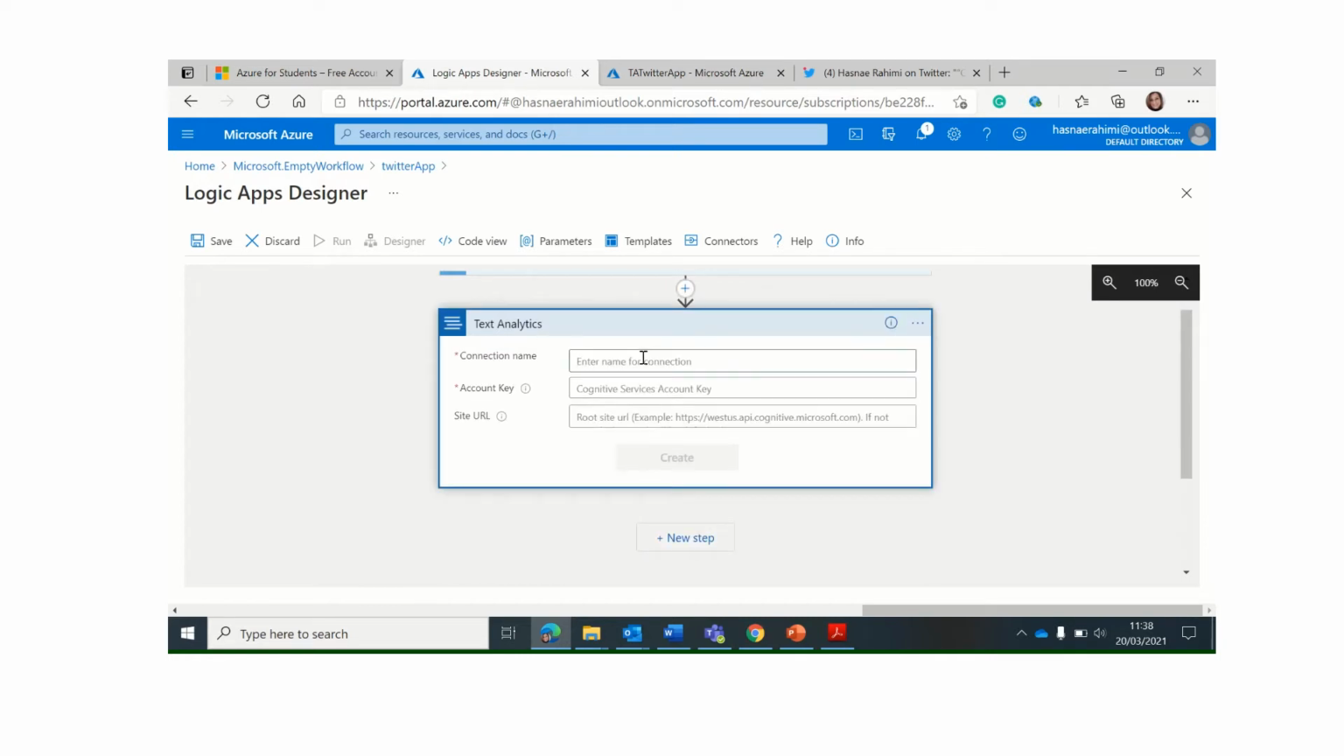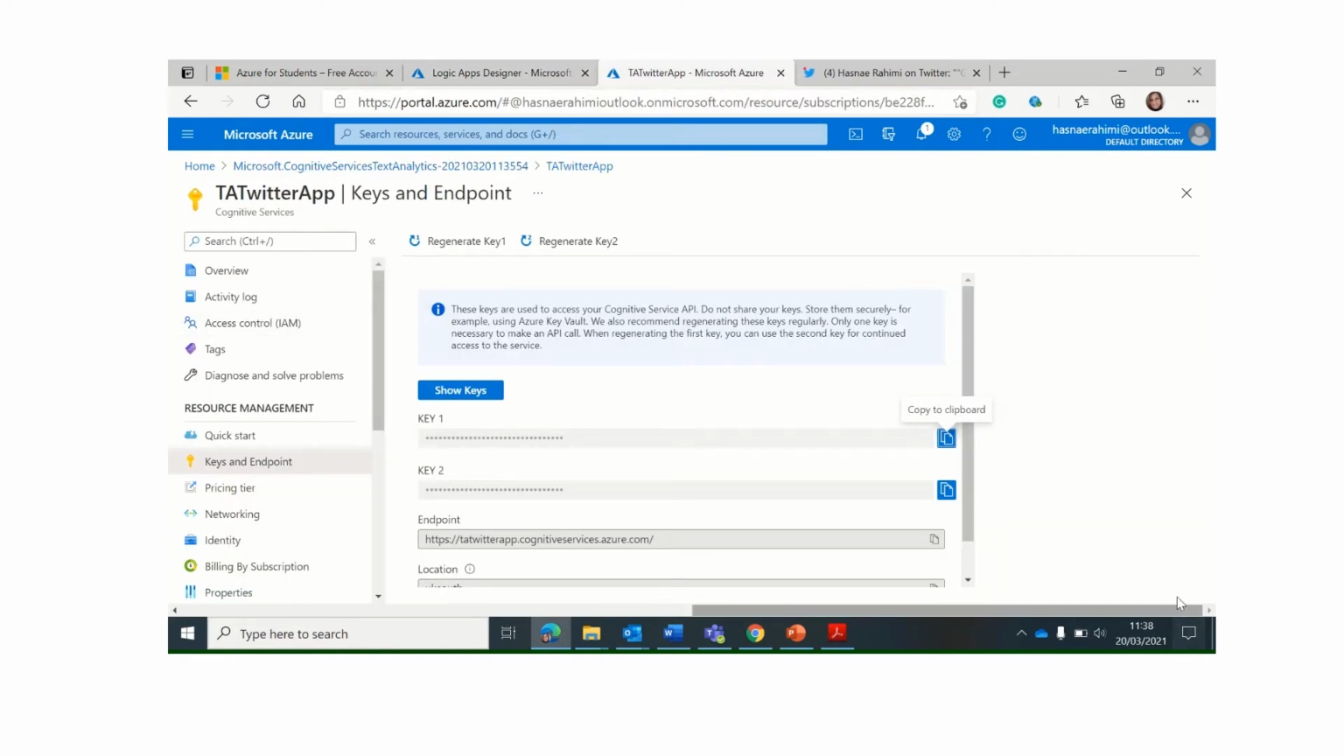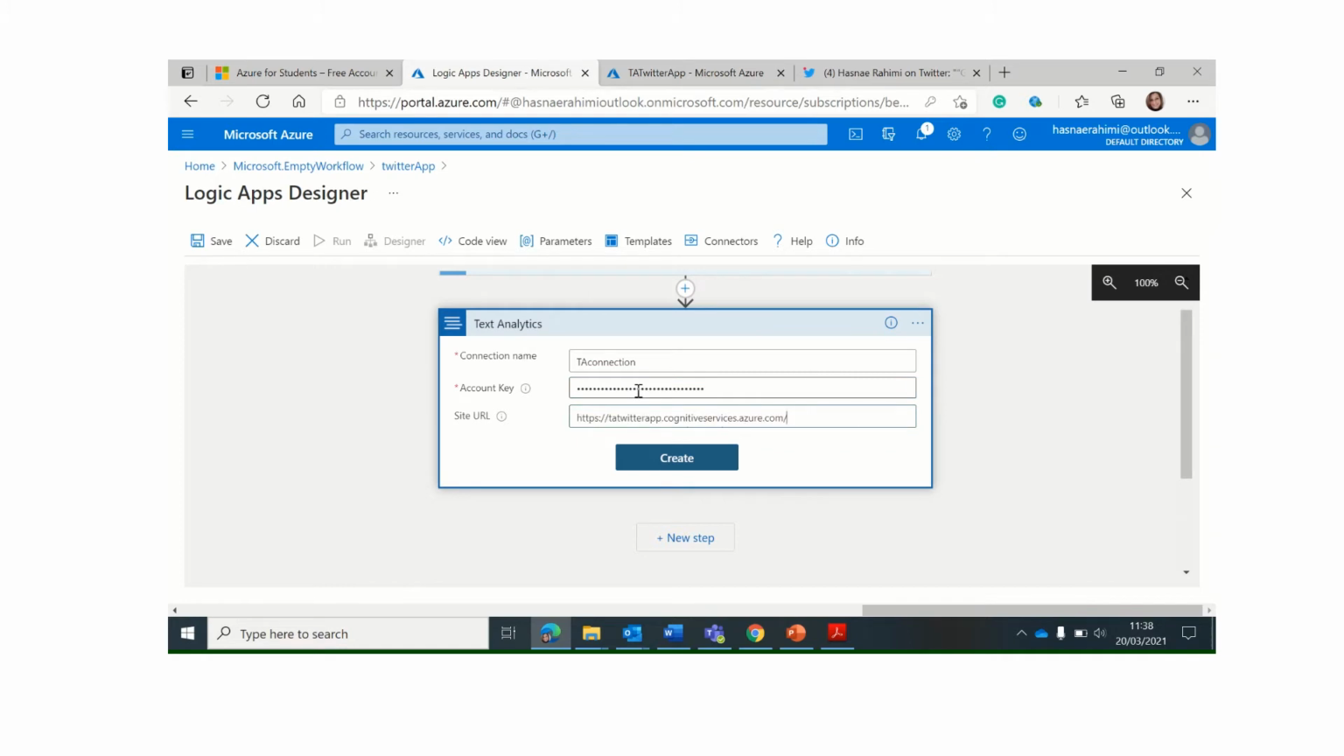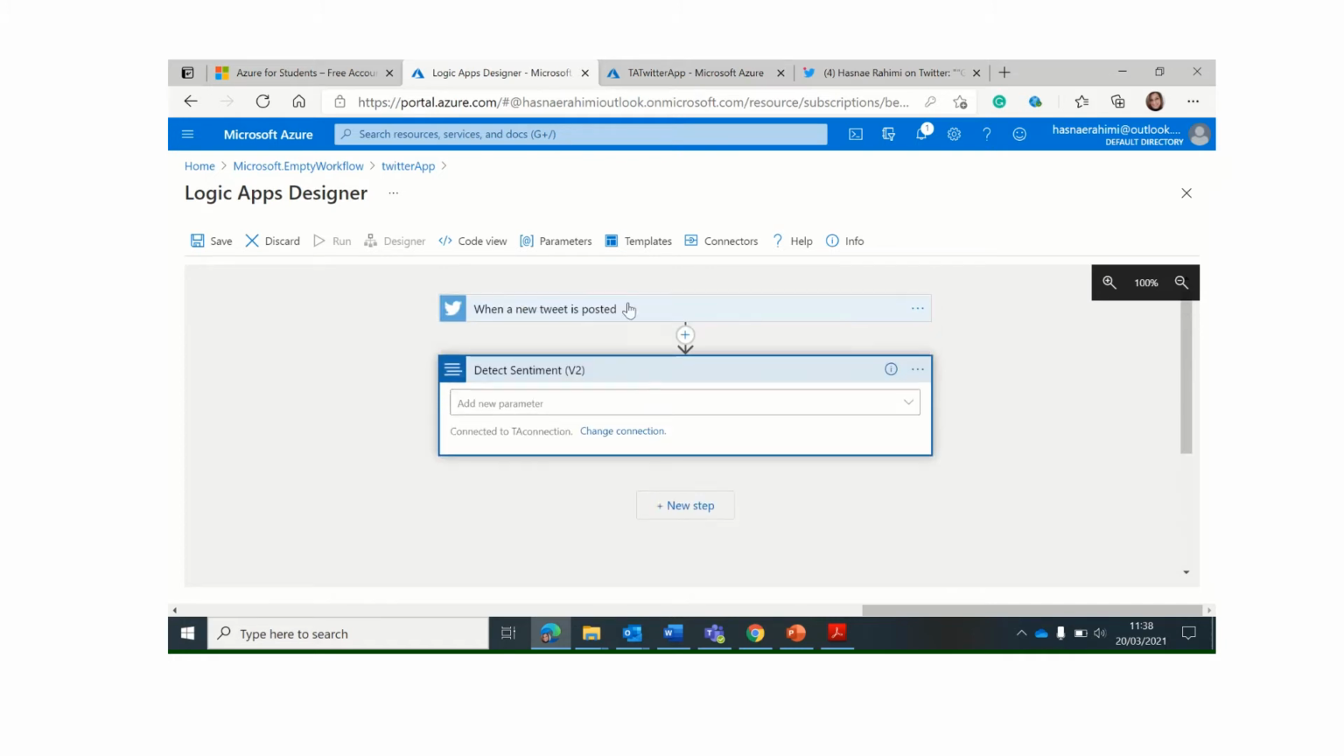And in this form, I will create a connection. I will call it text analytics connection. I will provide the key that I've just copied. I will just paste it in here. And I will go back to the Text Analytics Cognitive Service and again copy the endpoint, go back to the Logic app and paste the endpoint. Hit create the connection. And here we go. We have a connection between my Logic app design and the function, which is the sentiment detection function within the Text Analytics Cognitive Service.